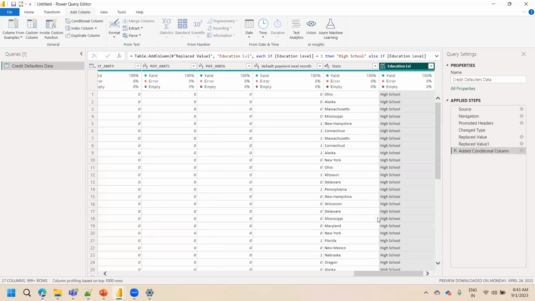This is my table now. One new column has been added at the end of this table. See this state column.